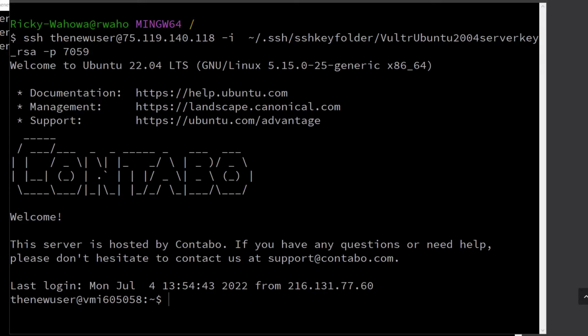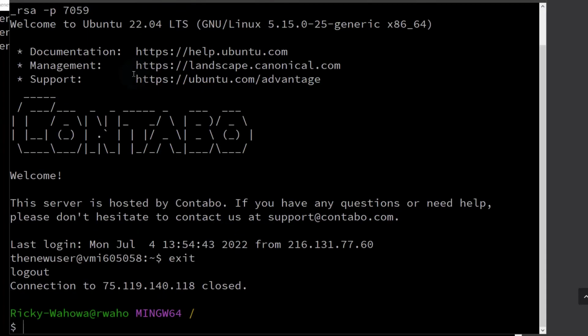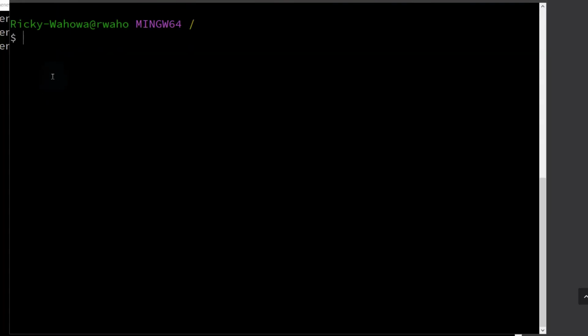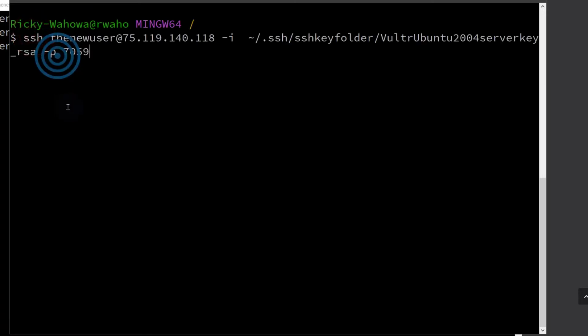So you can see we have logged in successfully with a new port. Let me exit. Let me log out by doing exit. And if I log out, I'll do Control L and I try to log in without the port, you're going to experience an error.